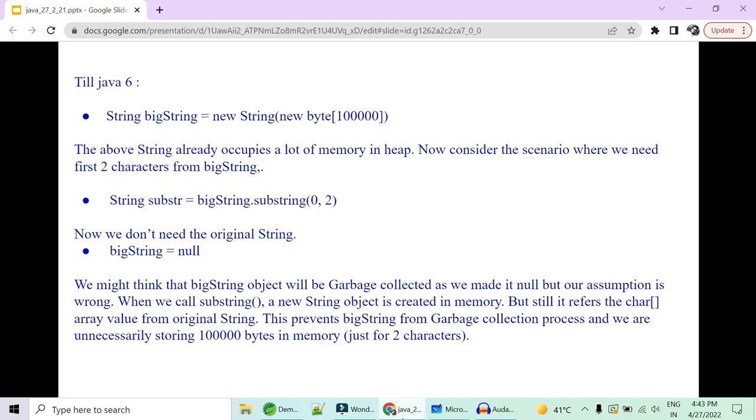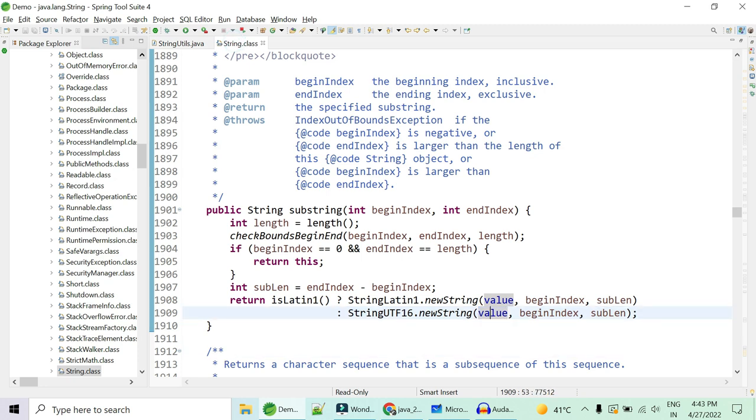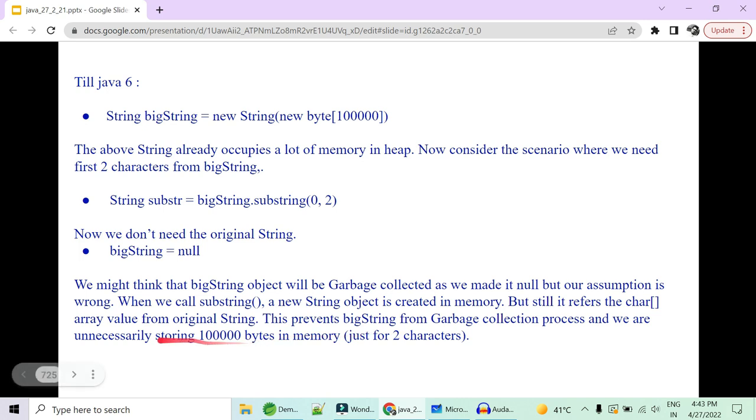So we might think that this big string object will be garbage collected as we made it null. But our assumption is wrong. Why? Because when we call substring, a new string is created in memory, but it still refers to the array from the original string. So when we created a substring, the value still holds tight. The array holds tight. Hence, it prevents the original string from being garbage collected. And hence we are unnecessarily storing 1000 bytes of memory just for 2 characters.